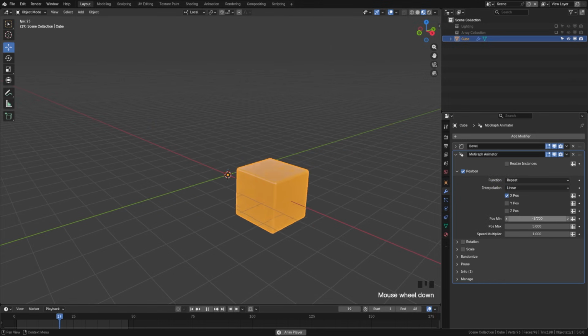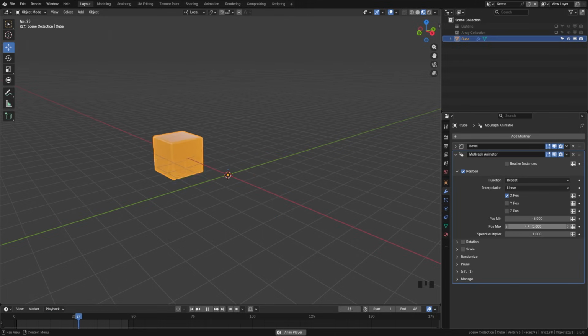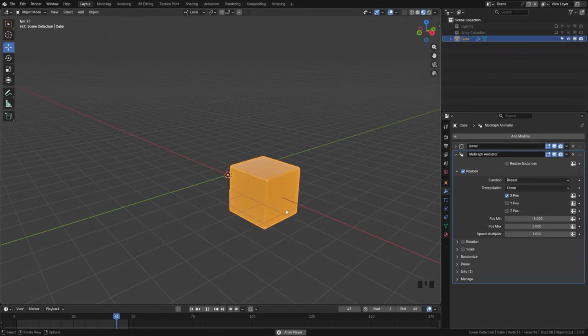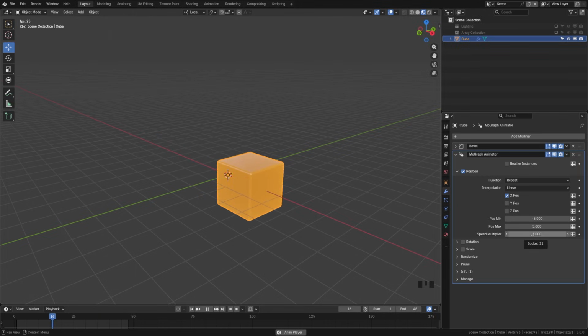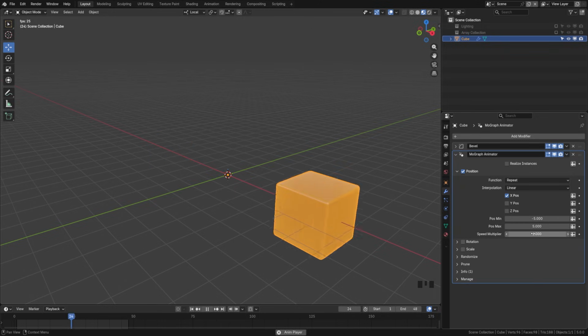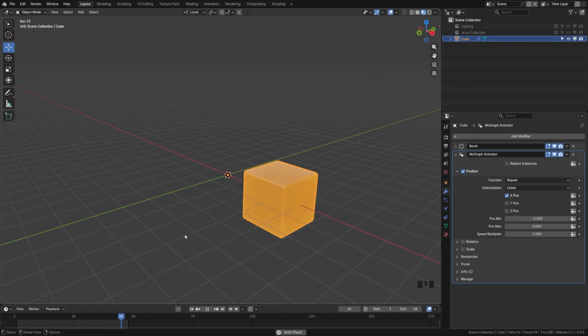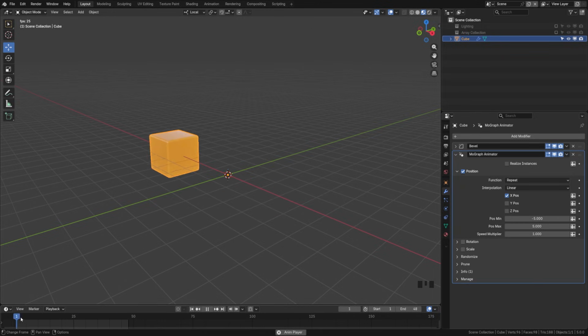Now, we have various options here. First, we have the position min and max. These are measured in meters. So here I have -5 meters to 5 meters on the x-axis with a speed multiplier of 1. Now, what the speed multiplier means is 1 second for the animation to complete. So since I have 24 frames per second in my scene, you can see it's actually playing the animation twice in this 48 frame period.